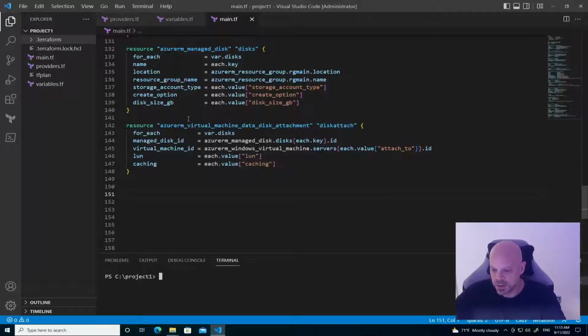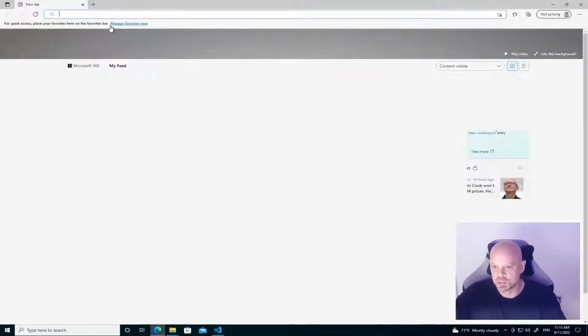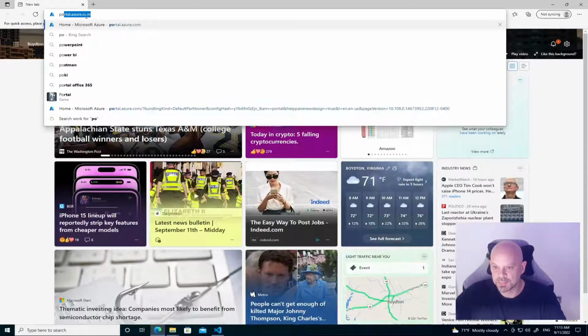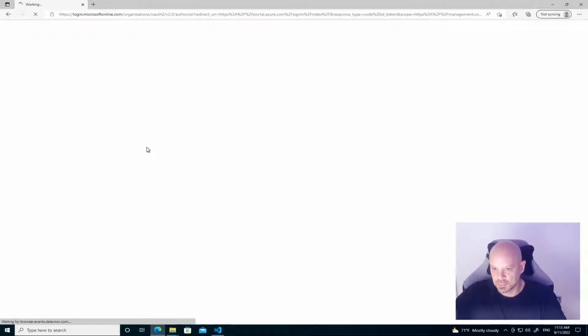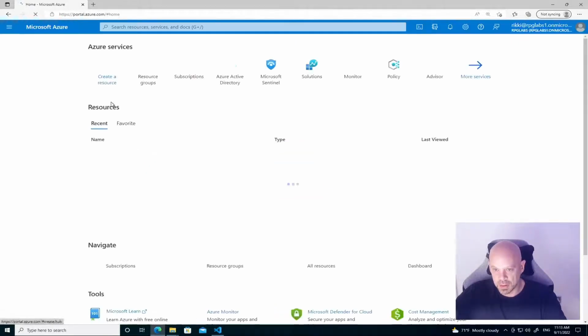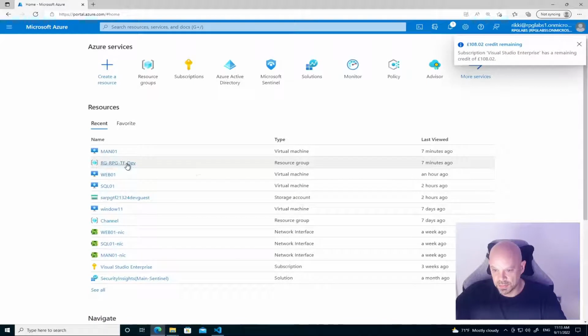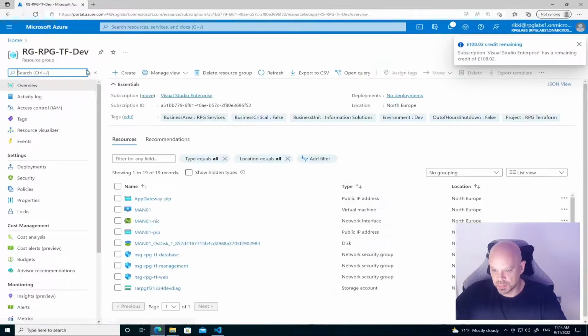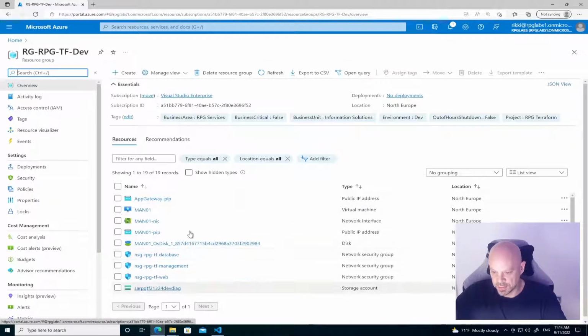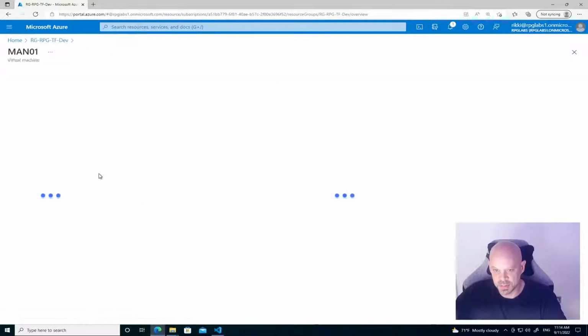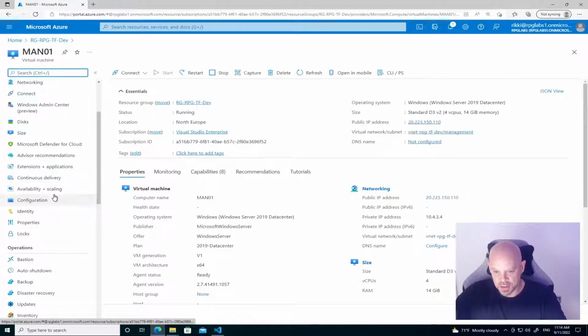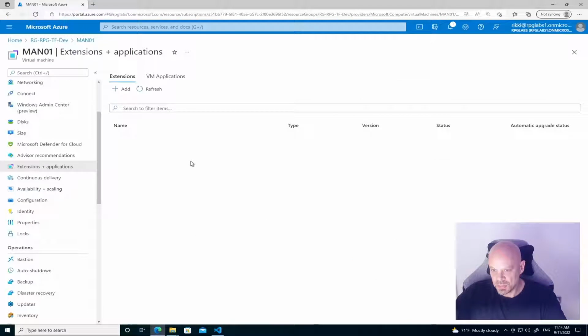Okay, so this is where we left off. Let's just quickly have a look at the portal and see what we've got going on. So we've got our resource group for our project, and we've got a few servers. If we have a look at the first server, the management server, and go down to extensions, notice we've got nothing there.